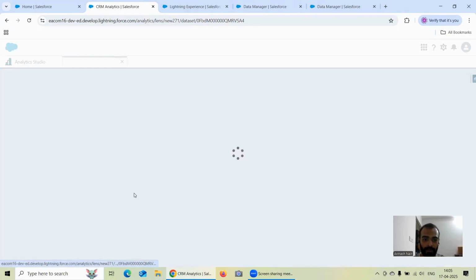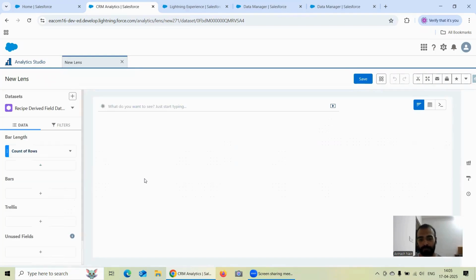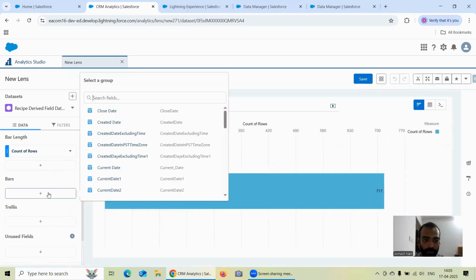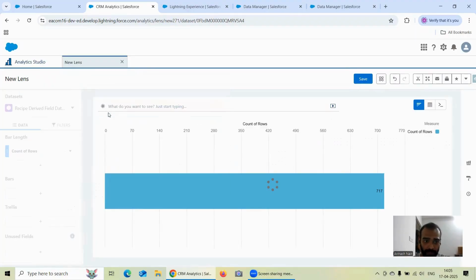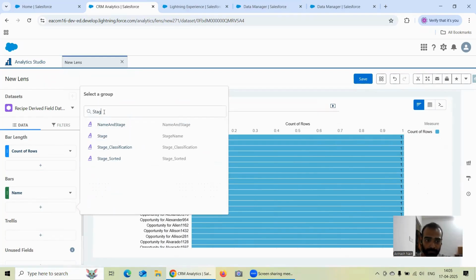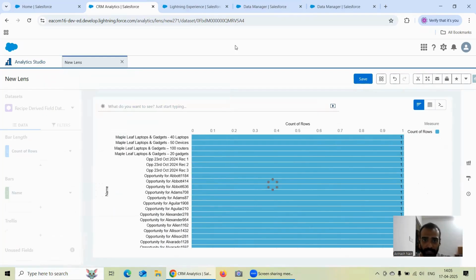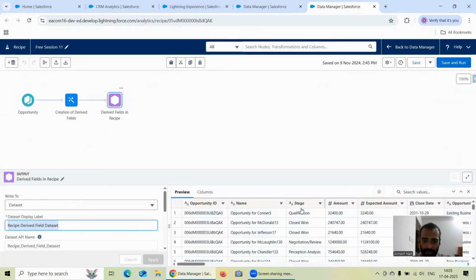Okay, let's try it one more time. Okay, finally it is open. And now if we see over here, here also we can find the name, right? And also we can find the stage name, isn't it?